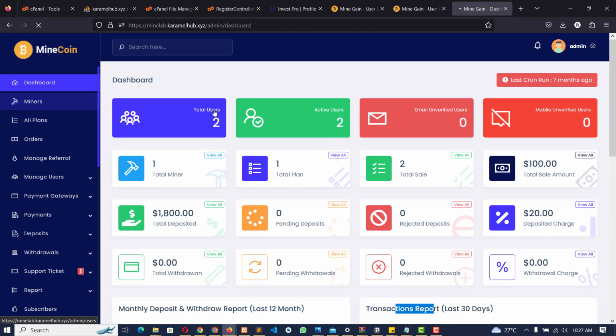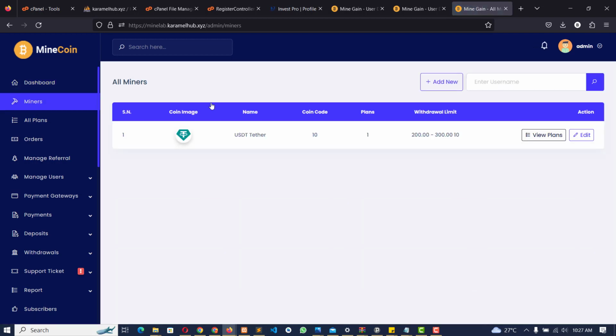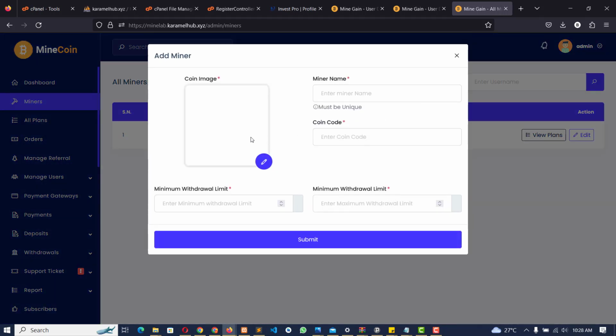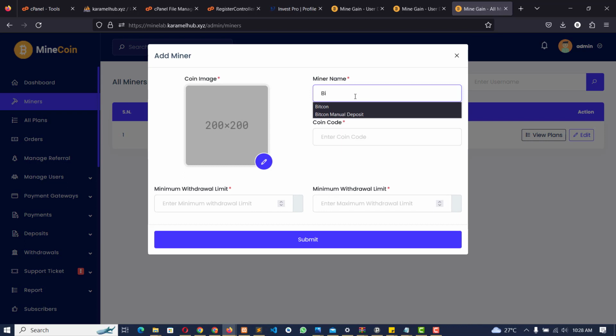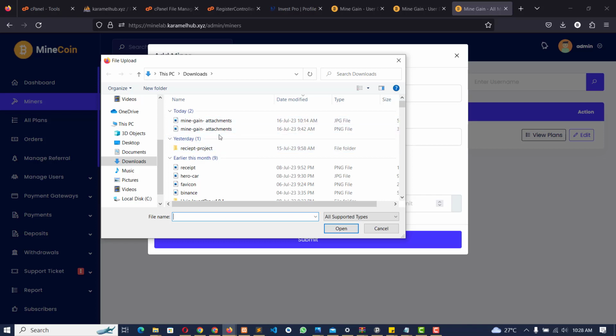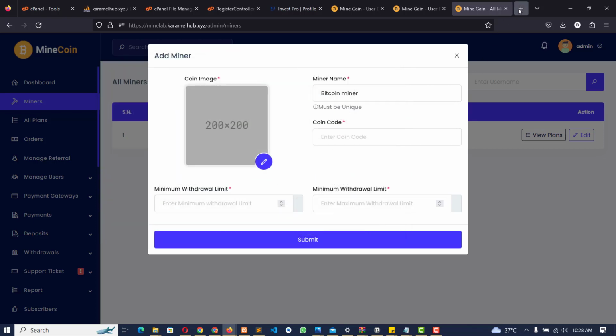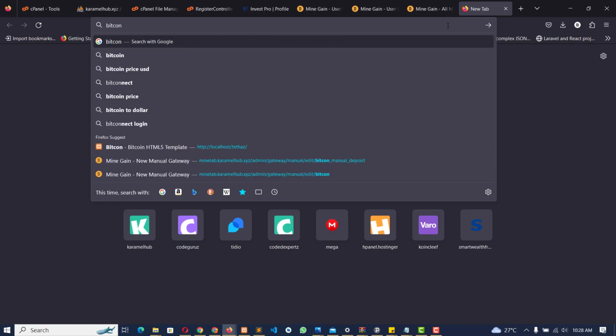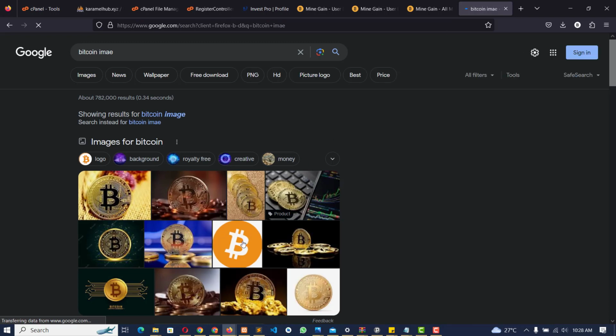So when I go to miners now, this shows all miners. Right now I can add a new miner. I can say add. Let's say Bitcoin miner. I will select an image. I don't think I have a Bitcoin image, so let me check. I will go get a Bitcoin image. Select this.